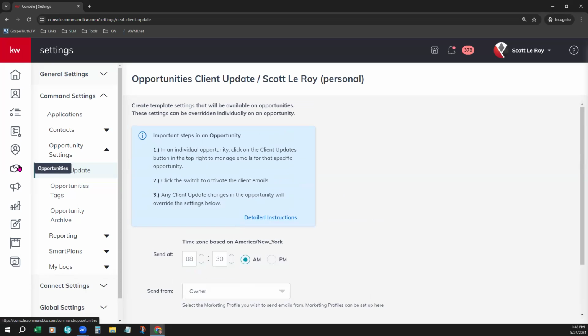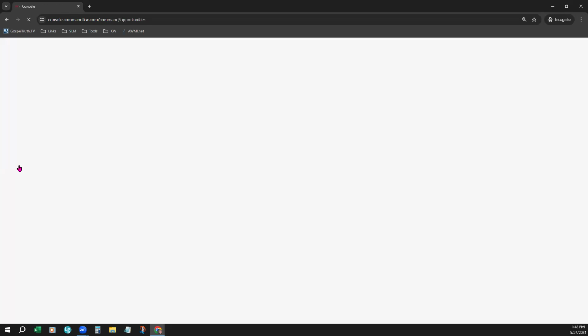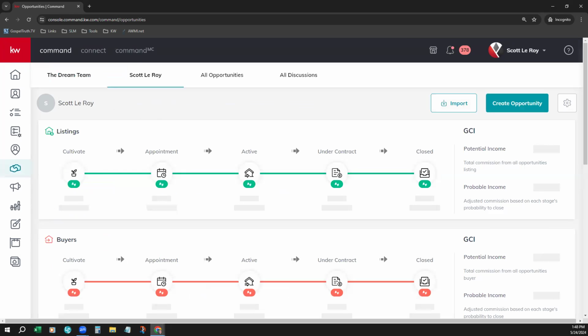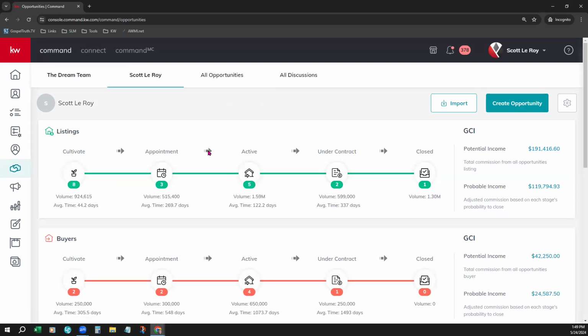Next, I'm going back over to my opportunities tab on the left. The second step we've already jumped into. You would go to your stages and checklists and make sure on your templates that you have those items checked that you want the client emails to go out to.